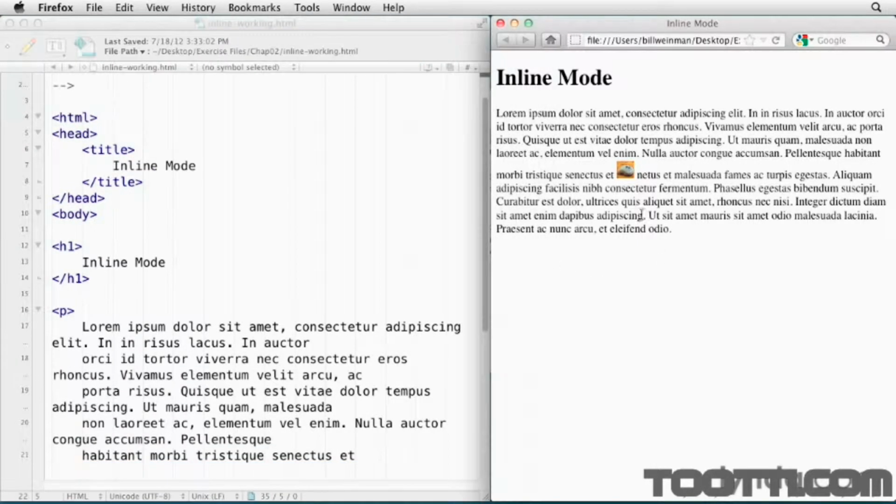And there you can see in the browser, there's the image in line with the paragraph. So it flows with the paragraph. You see it's a little taller than the characters in the paragraph, and so it makes some space for itself. But because the image element is an inline element, it just flows with the text, and that's what inline means. Inline elements are elements that flow inline with text.